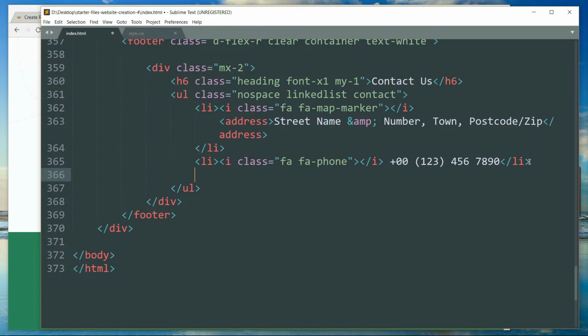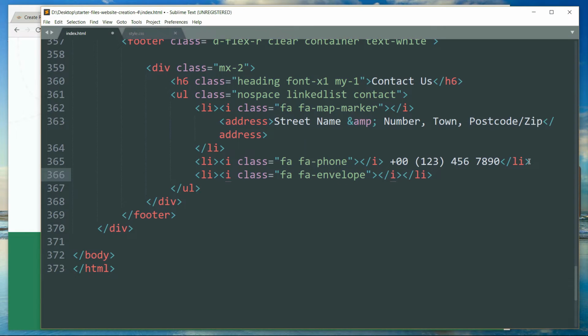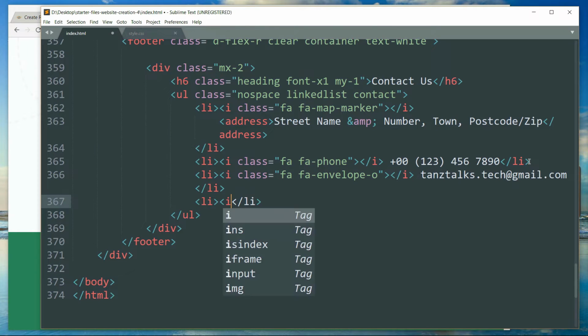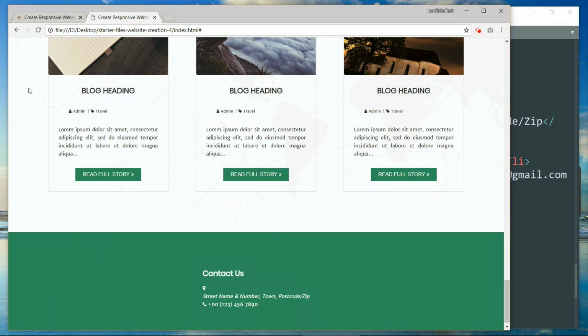Alright, then get down and create another li tag, and in the same way let's create an i tag and have the class as fa space fa-envelope-o. Envelope-o signifies that we want an opened envelope, and we are going to place it next to our email ID. So just write the email ID outside the i tag. Get down and create another li tag and create an i tag and have the class as fa space fa-youtube. This will get a small YouTube icon.